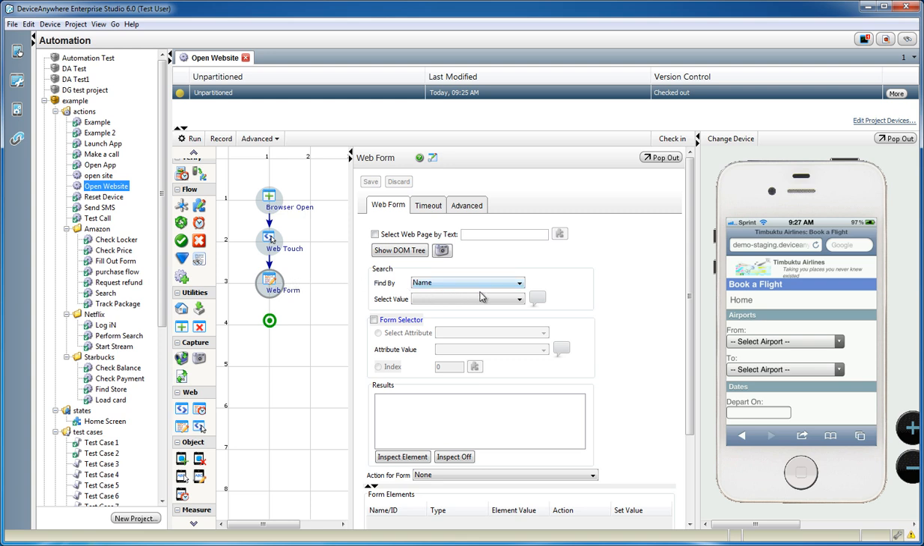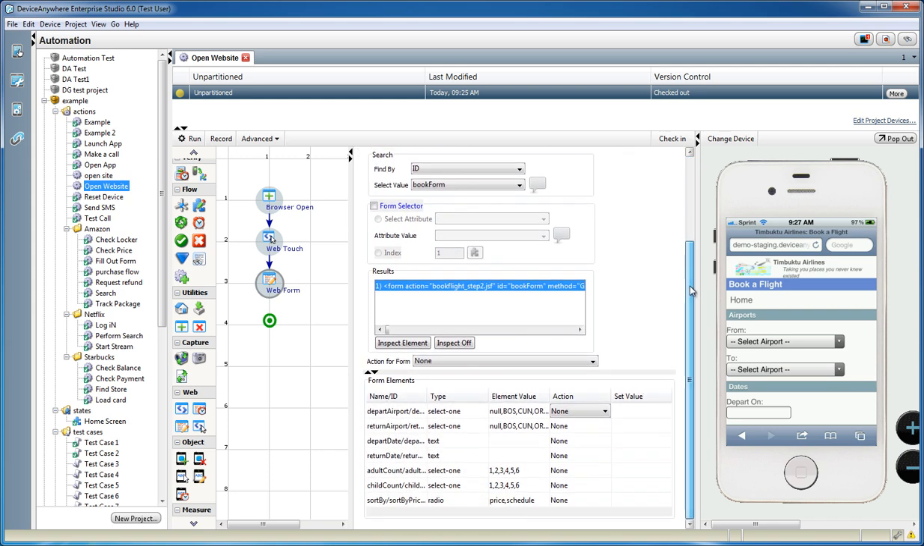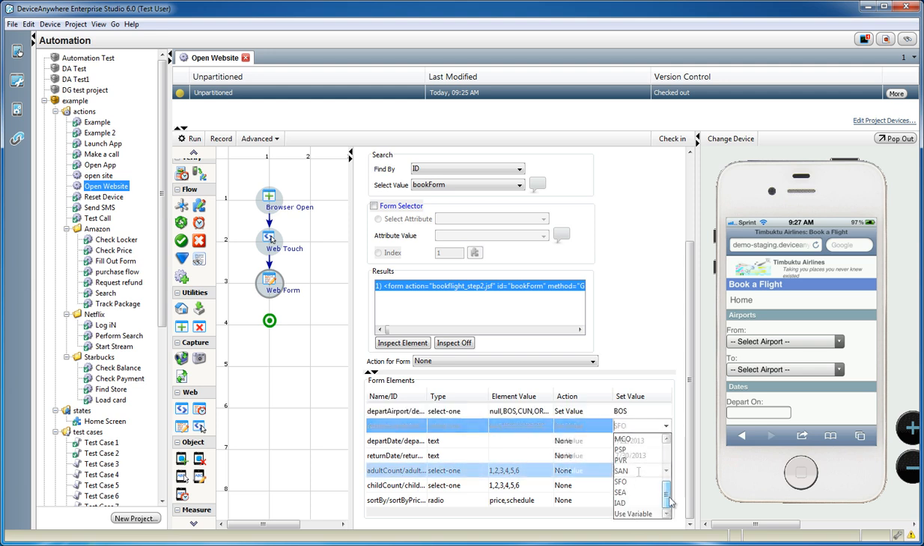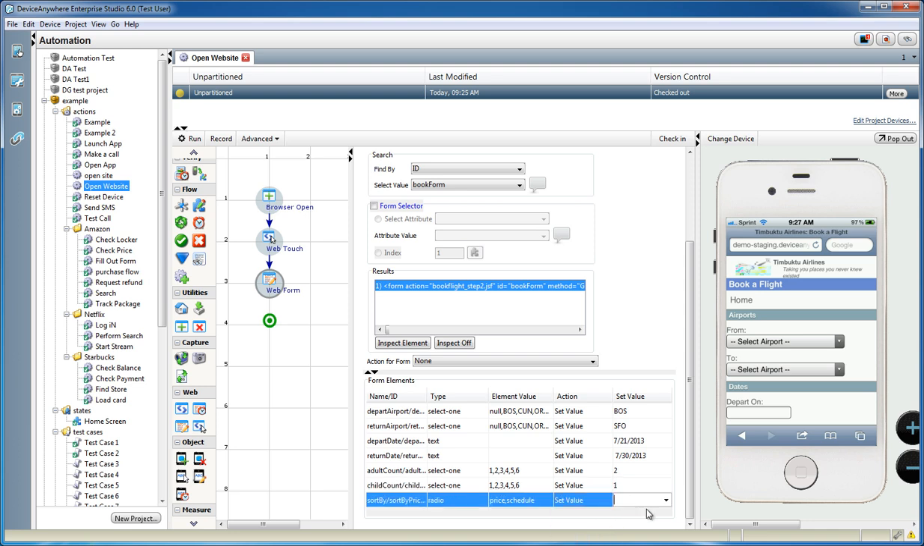The web form command automates the entry of form field values into the web page. Like the web click command, the DOM is inspected and the list of forms is displayed. Once the form's selected, you can see all of the form fields as well as their possible values. In addition, scripters can even use variables to run through a series of different values. All of DeviceAnywhere's commands are fully parameterizable in this way.